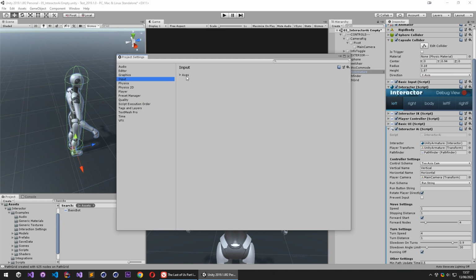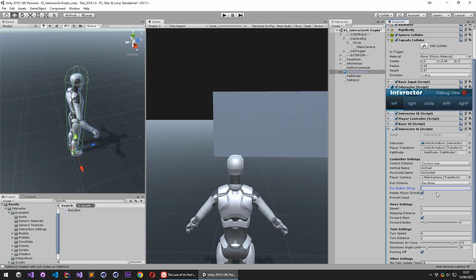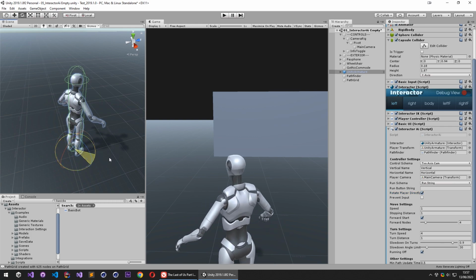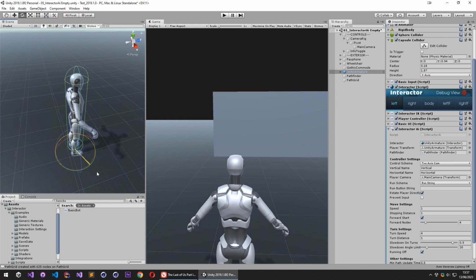We have inputs here, right? If you have a running input here, you can call its name here, like fire1, and it will get that button, and it will adjust the running by itself. So this is rotate player directly. It means it will rotate your player transform when it is moving. Okay, that's how it works.